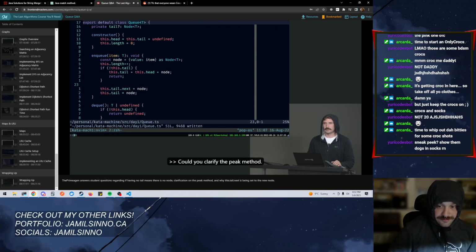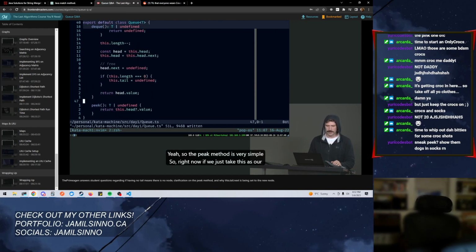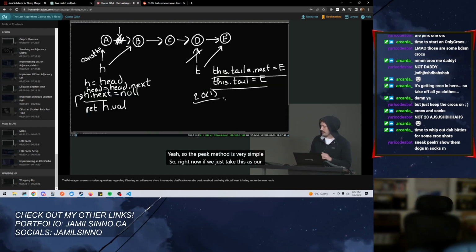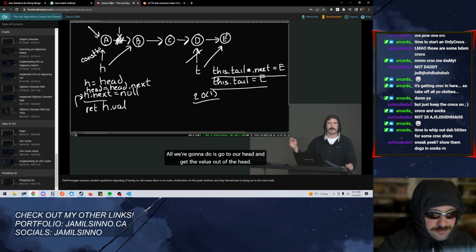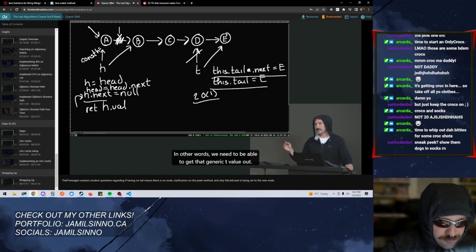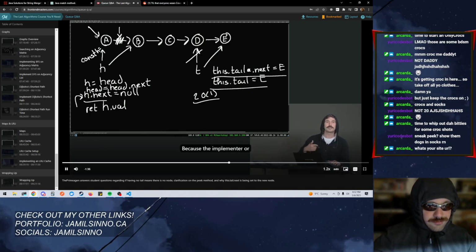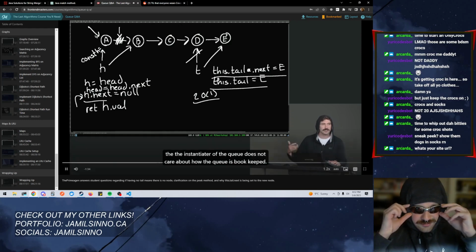Could you clarify the peek method? Oh, the peek method, yeah. So the peek method is very, very simple. Right now, if we just take this as our linked list right here, and we wanted to peek into our list, meaning we want to see the next value returned without mutating the state of the queue, all we're going to do is go to our head and get the value out of the head. In other words, we need to be able to get that generic T value out because the implementer or the instantiator of the queue does not care.